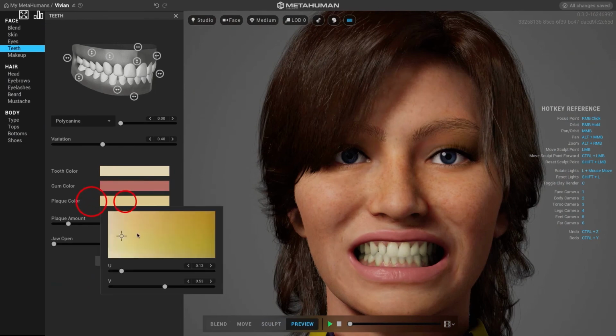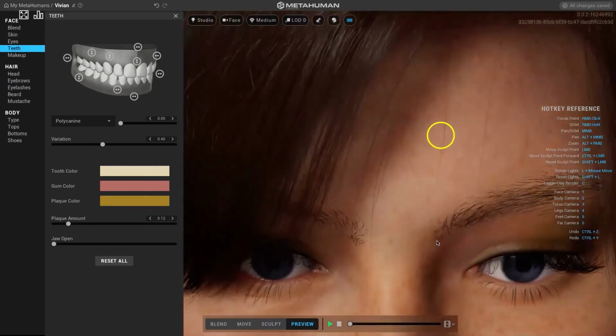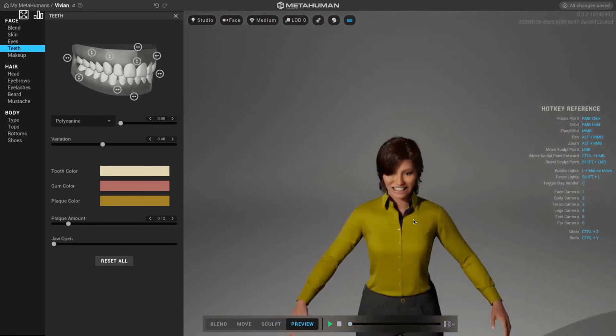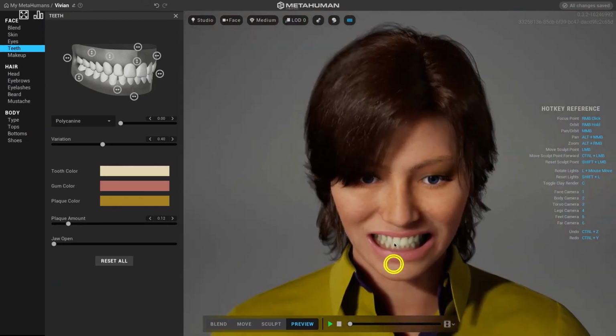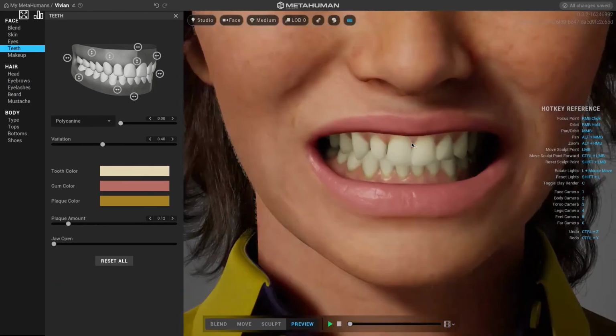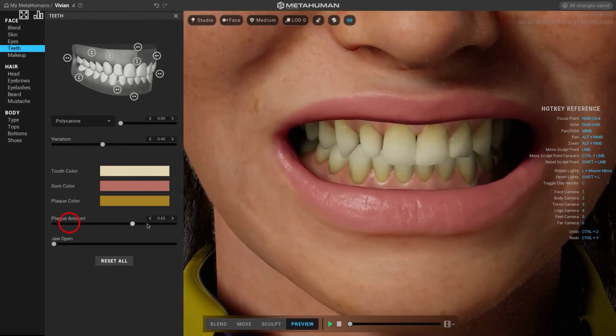And you have plaque color, so you can have little plaque that's white, or you can have this dark yellow plaque. And if you zoom in here on the teeth, you can see, let's just move around here. Zoom in on the teeth there. There you go, moving down. And then going to scroll in. Okay, there you go. Now you can see this plaque amount as well.